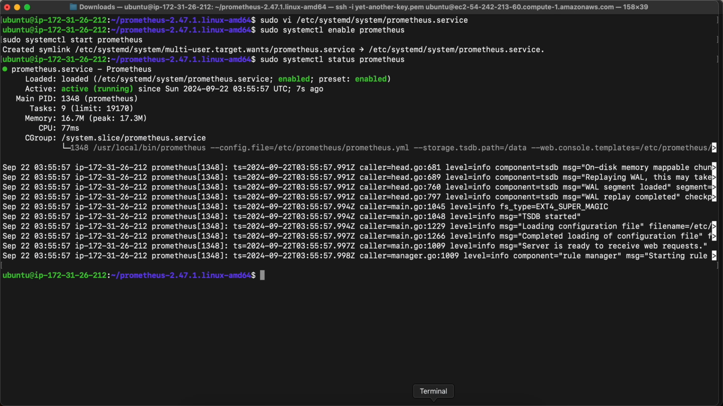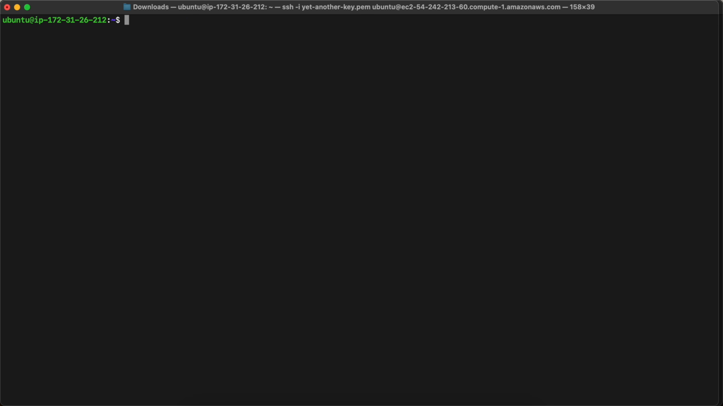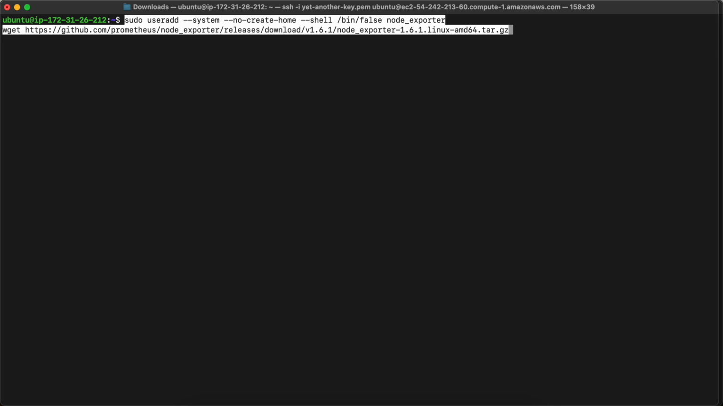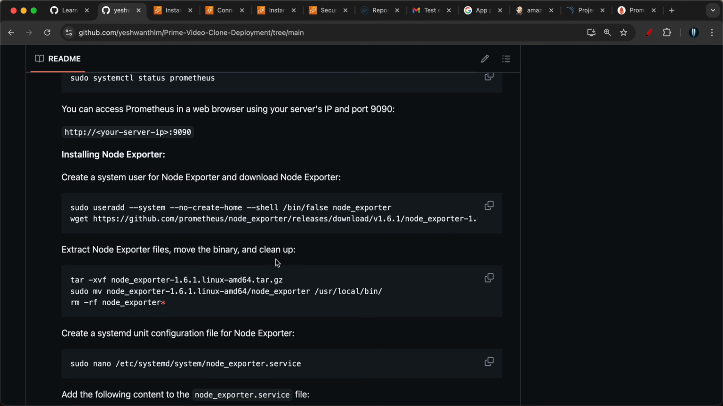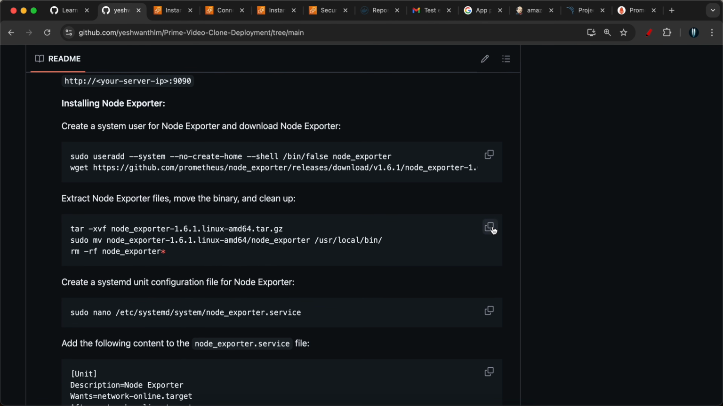Let me copy this one. Firstly, I'll come out of this directory and I'll be in the home directory now. Let me clear the screen so that you won't get confused. So let me paste the command that I copied, and it created a user called Node Exporter. That should be fine. Now let's extract the Node Exporter files, move the binary and clean up.